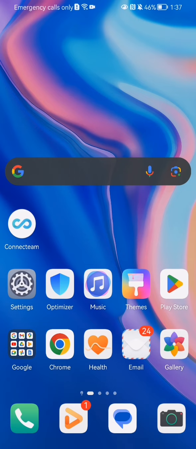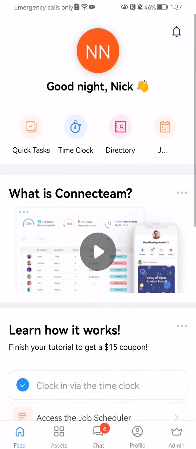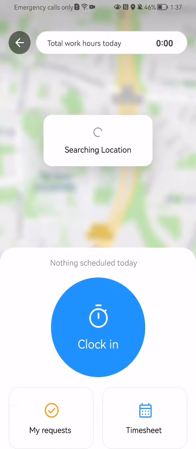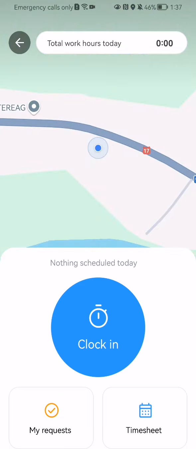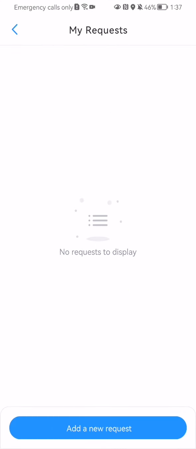The first thing you need to do is enter the app. Once you are done with that and you are in the home page, you can just press on the time clock here. And now you can look at the bottom of your left corner and you can see there the My Requests option. Press on it. And in this page you will be able to see your requests.